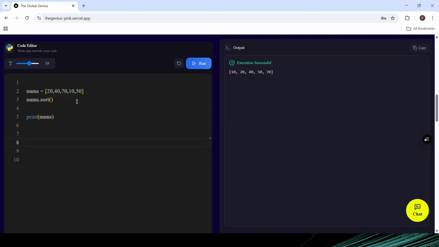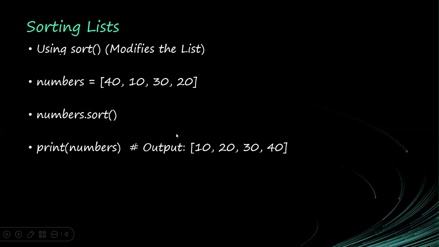If you don't want to change the original list, but you just want a copy of a sorted list, there's another way of doing it. Bear in mind that the sort method sorts the list permanently.